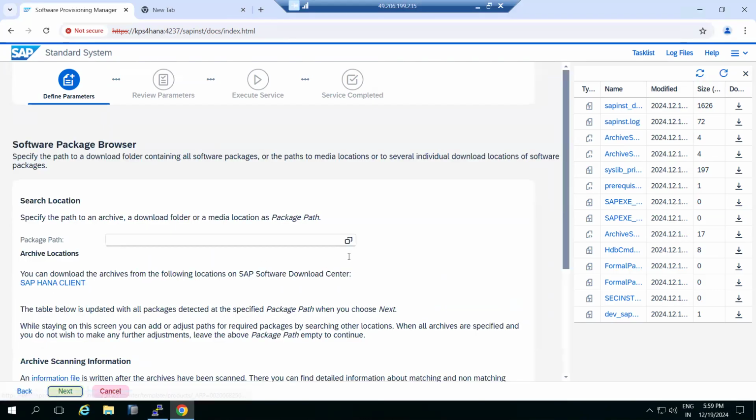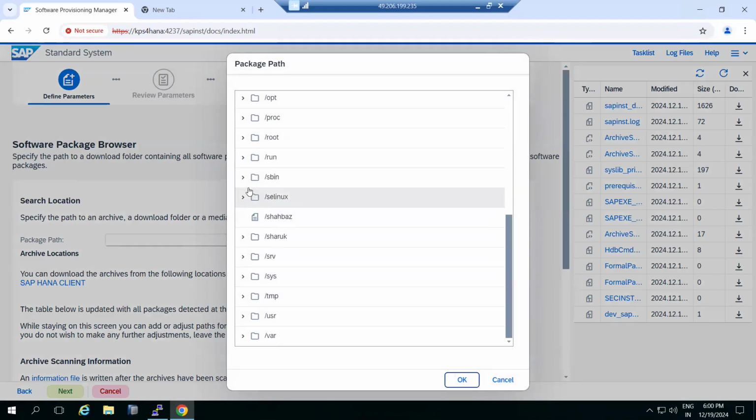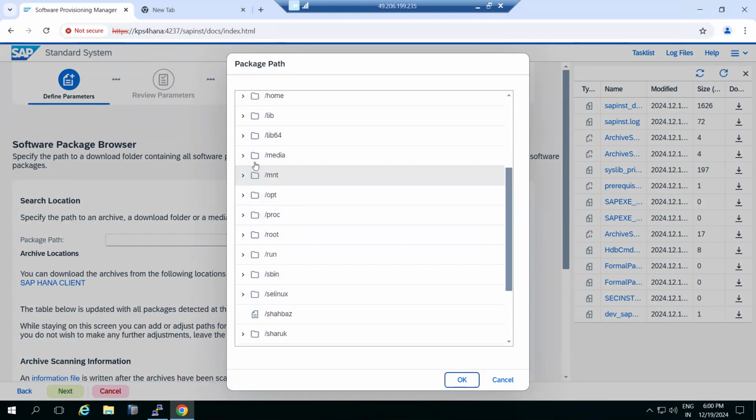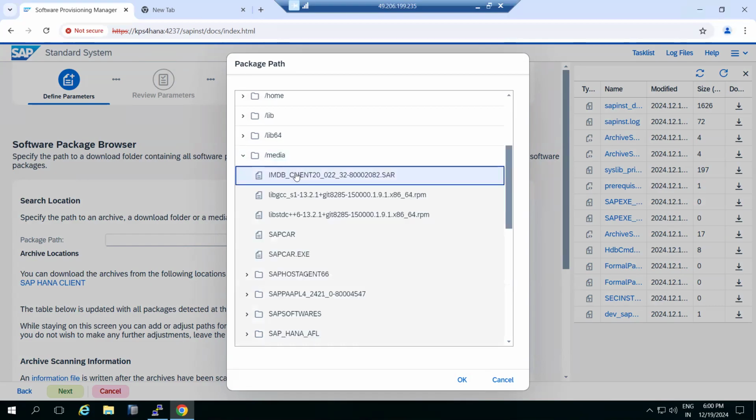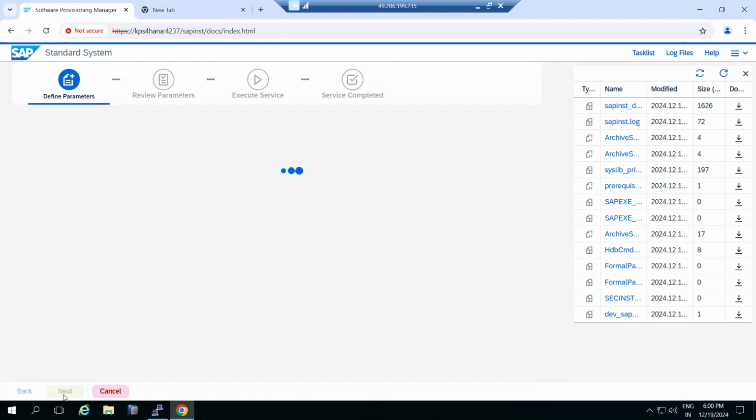So here the HANA client is being asked for. The HANA client is also in the slash media directory. Where is the slash media? Yes, so the HANA client file, the HDB IMDB client.